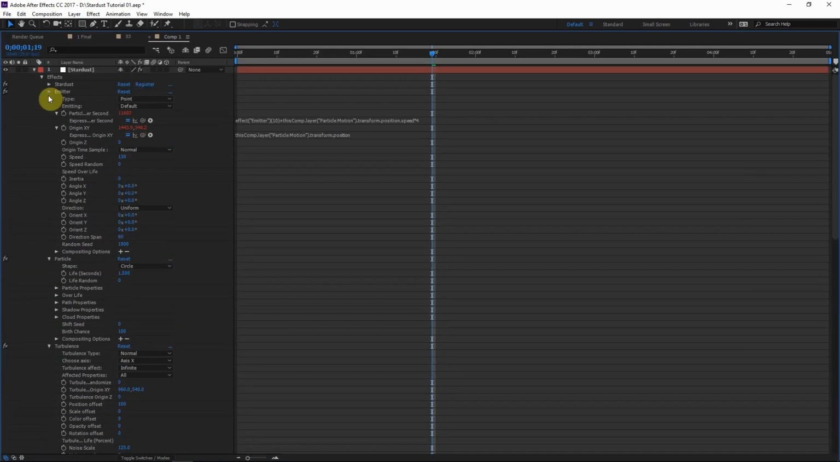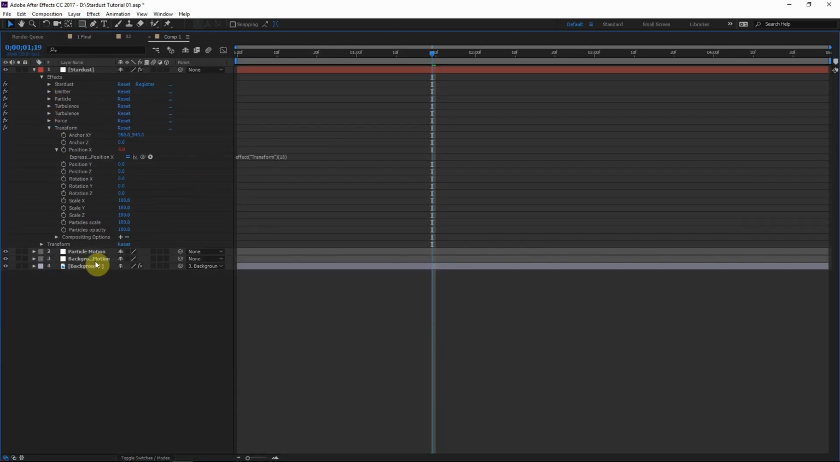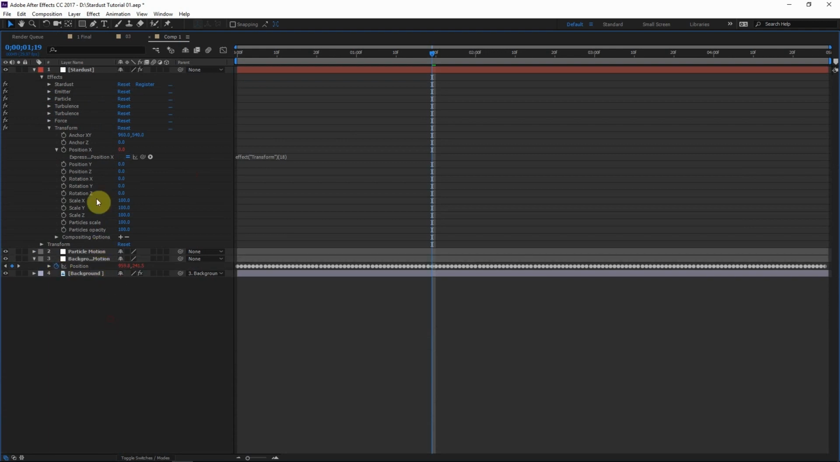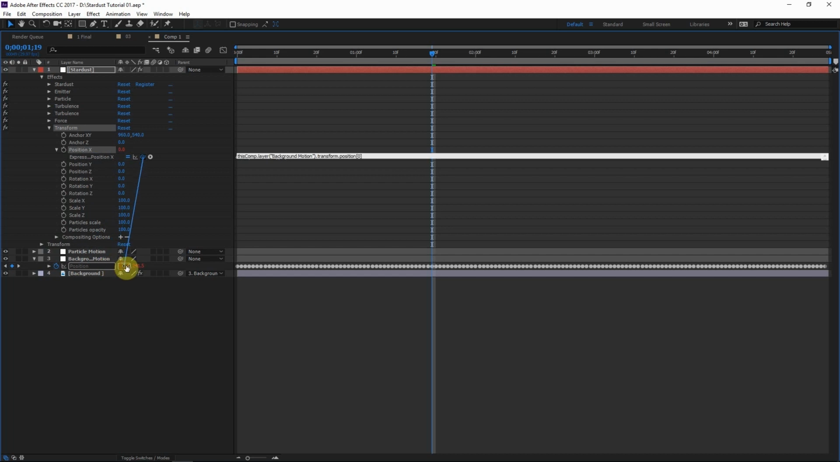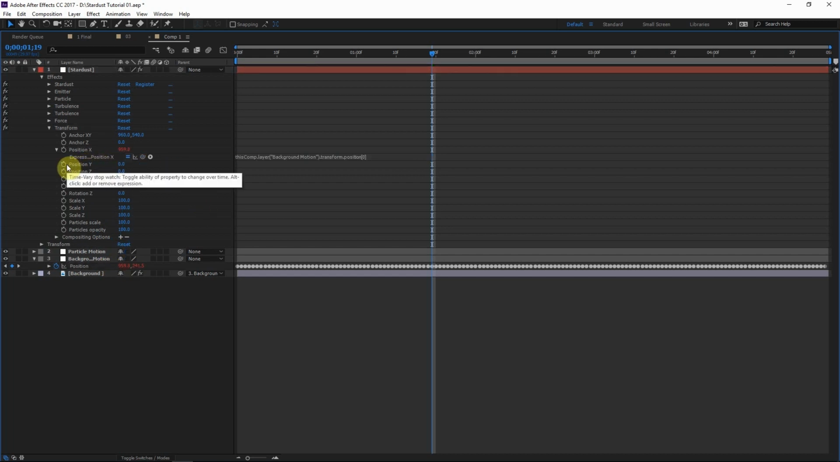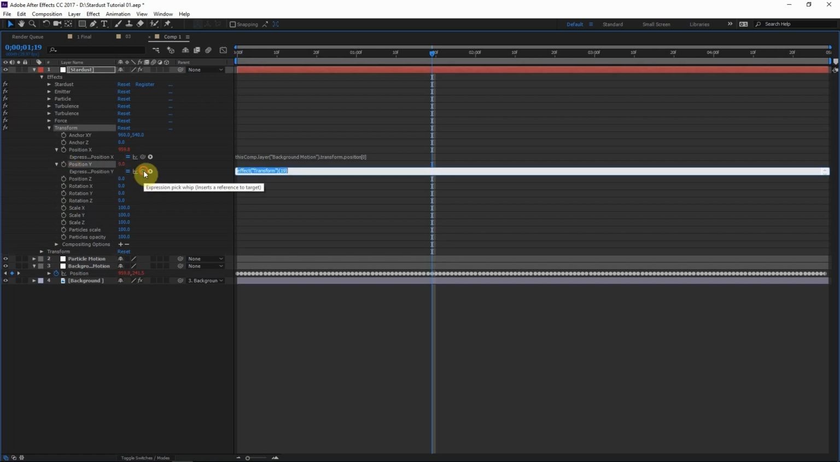Open this up here. Let me close a few things. And let me open the position parameter of the background motion. And I'll pick whip this position X to the X position of the background motion. And we'll do the same thing for the Y position. Add expression, alternate, click the stopwatch, grab the pick whip, and connect it to the position Y.